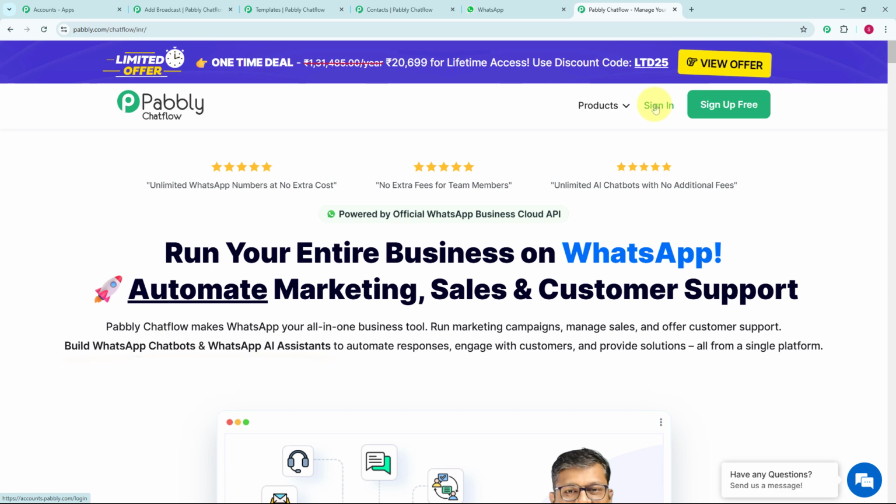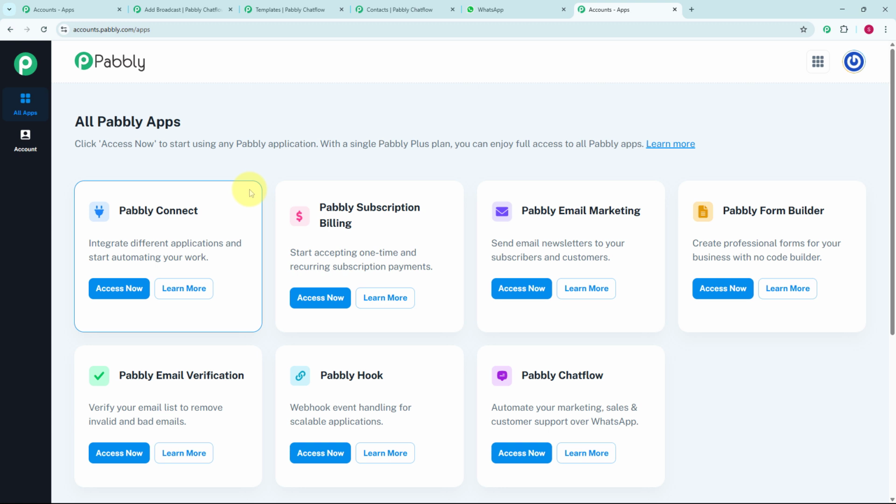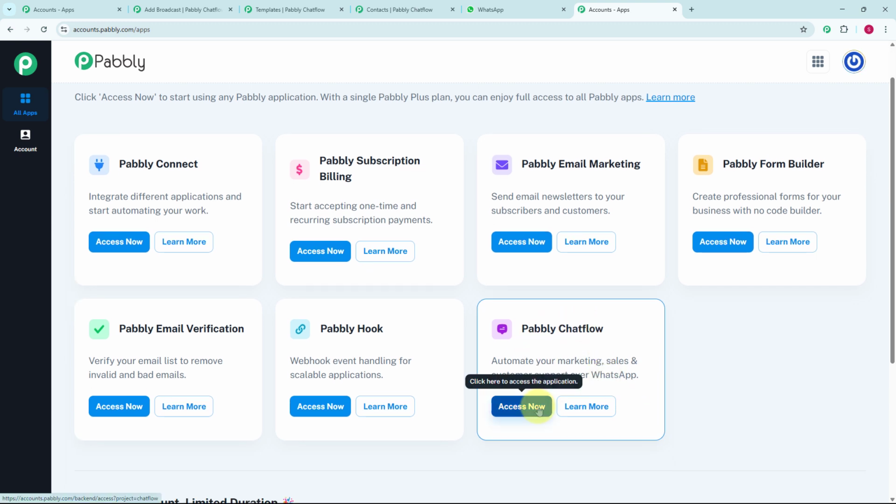As I already have an account on Pabbly, I will click on sign in over here, and once you finish signing in, you will get this all Pabbly apps page. Here you can see the products provided by Pabbly, and as we are going to broadcast a message, we just have to access the Pabbly Chatflow app. In this Pabbly Chatflow app, we are getting the option for access now. Just click on access now and you will get the dashboard page of Pabbly.